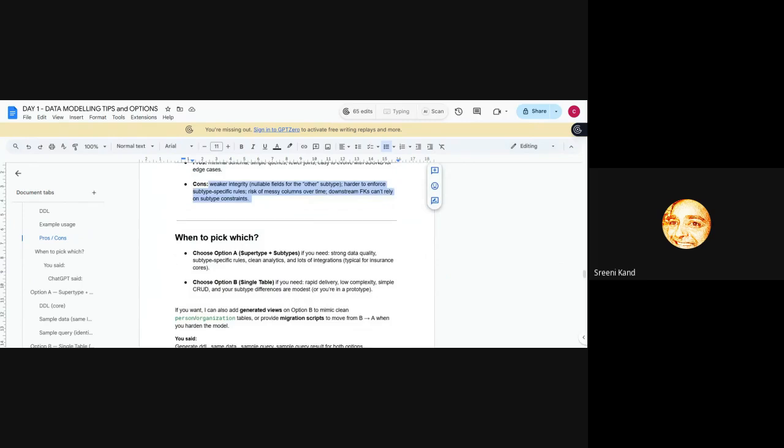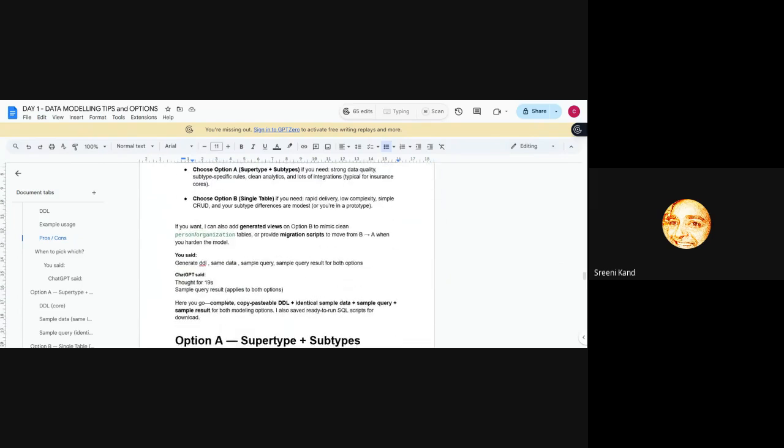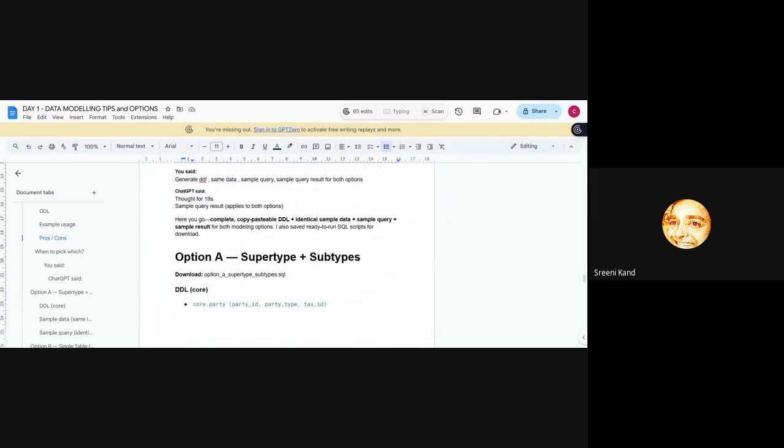So when to choose which one? If you need strong data quality, of course we need strong data quality. We need rapid, what do you mean by rapid? Option B is rapid delivery. We should not use the word rapid delivery. I think it is to make prototypes, front end prototypes.